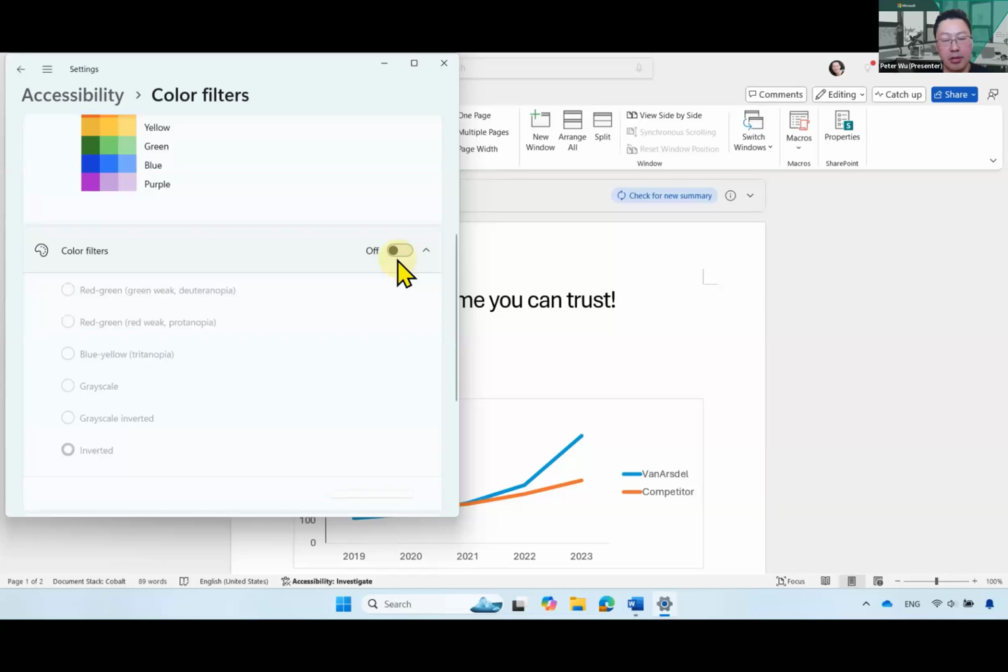Later in this presentation, I'll talk about what authors of the content should do to make their content accessible to people who are colorblind. But in case authors haven't done that and you've received some content, this might be helpful for you to understand the content. So any questions on color filters? I showed you the feature here in Windows, and it is also available in the recent versions of macOS as well.